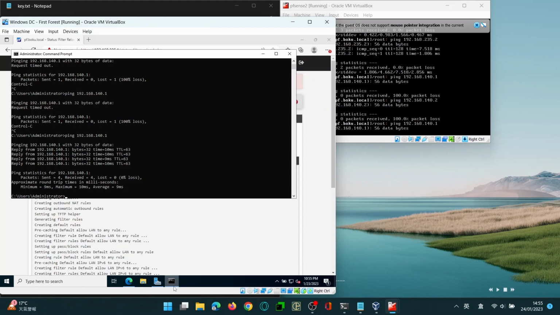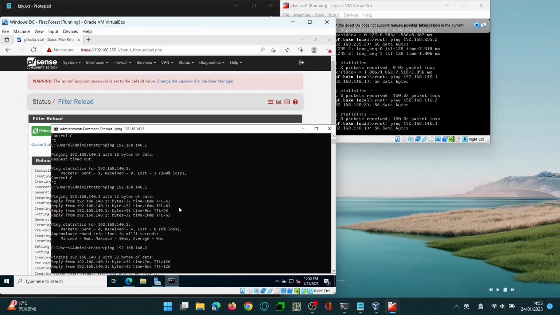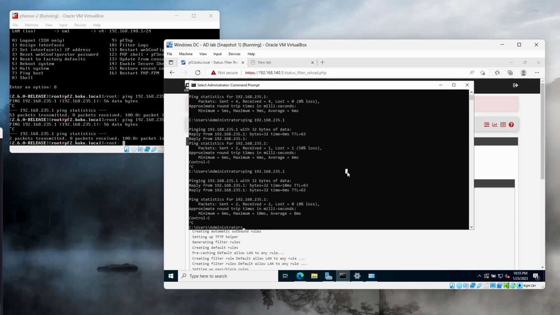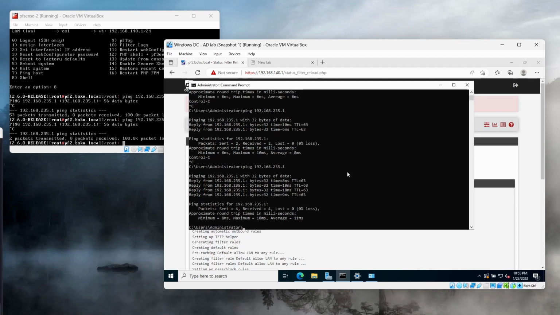Now let's do some testing. We can ping the remote Windows server. We notice there are some response, so it should be ready. Now let's go to the other machine. We are on site A Windows server, and when we ping the site B firewall, we receive the response. So the installation is complete.